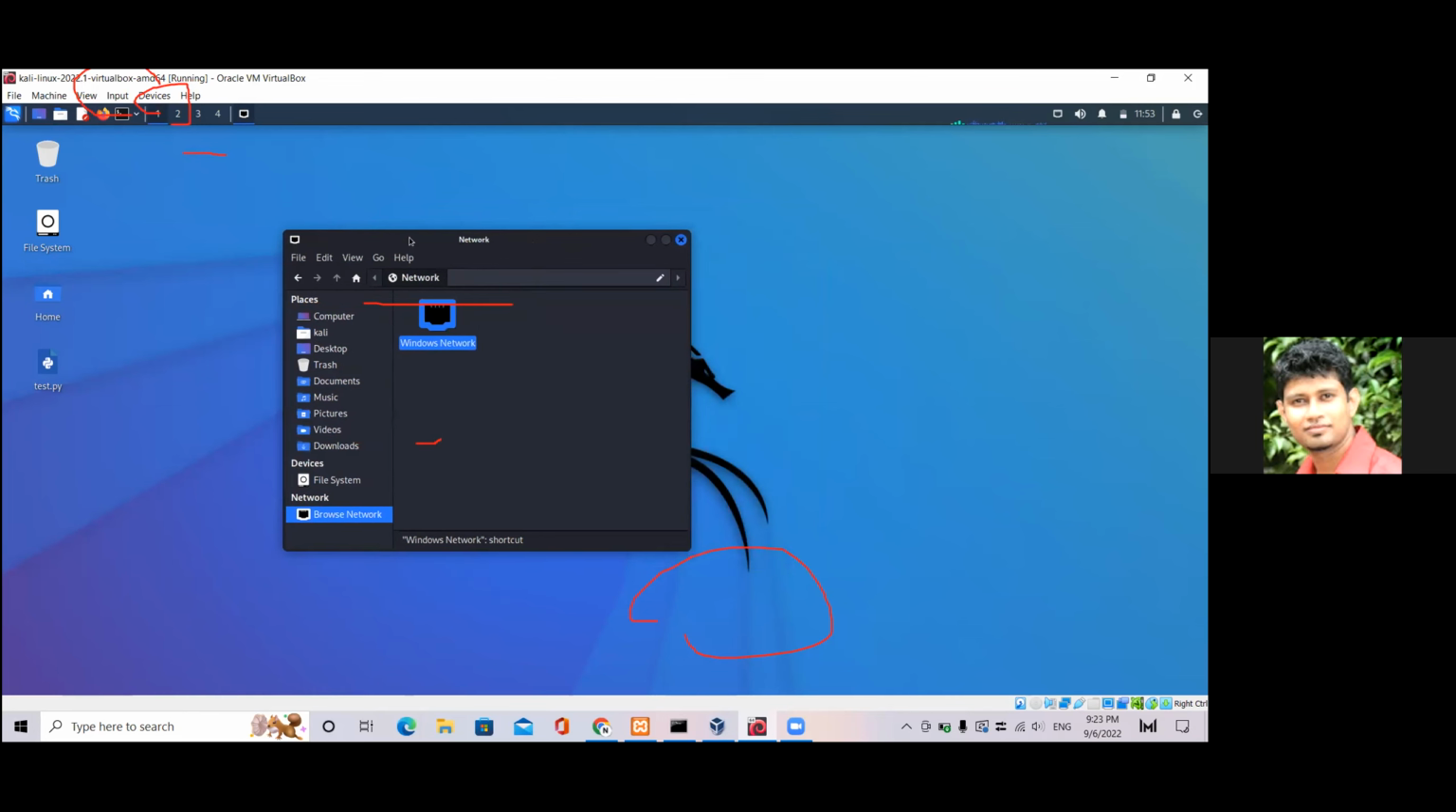Isn't it listing? Isn't it moving into the network?